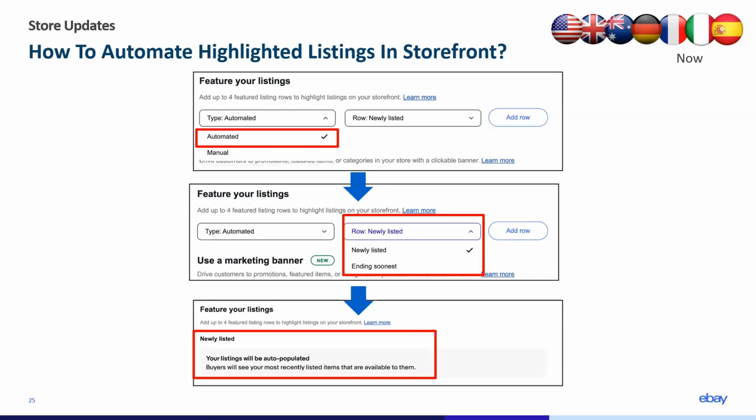This is how we can set up the automated inventory strips. Simply go to your edit store. Under the feature your listing, choose automated as type. Then choose either newly listed or ending soonest as the row. Then click add row. Your listing will be auto-populated.